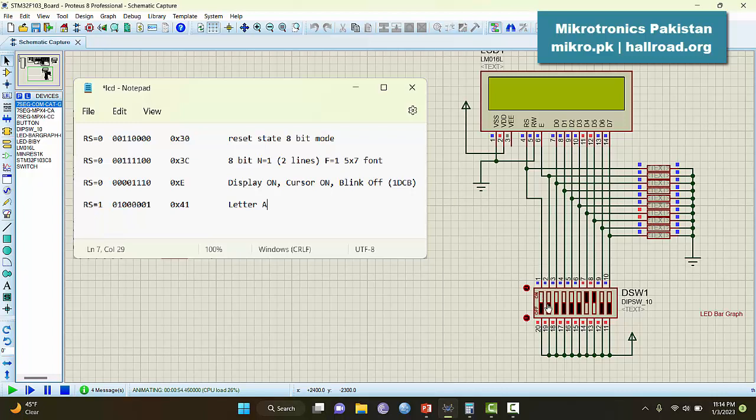In the actual world, you will be giving this pulse 3 times: 1, 2, 3. Right. And then you have to set 0x3C, which is the 8-bit mode and 5x7 font. 0x3C means DB0 and DB1 will be 0, and the others will be 1. And again, we give an enable pulse, high and low.